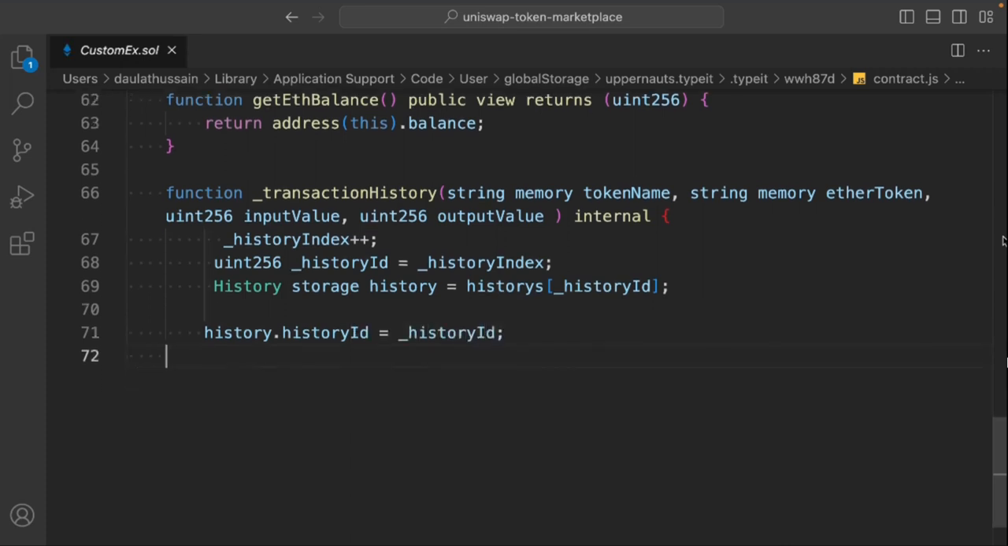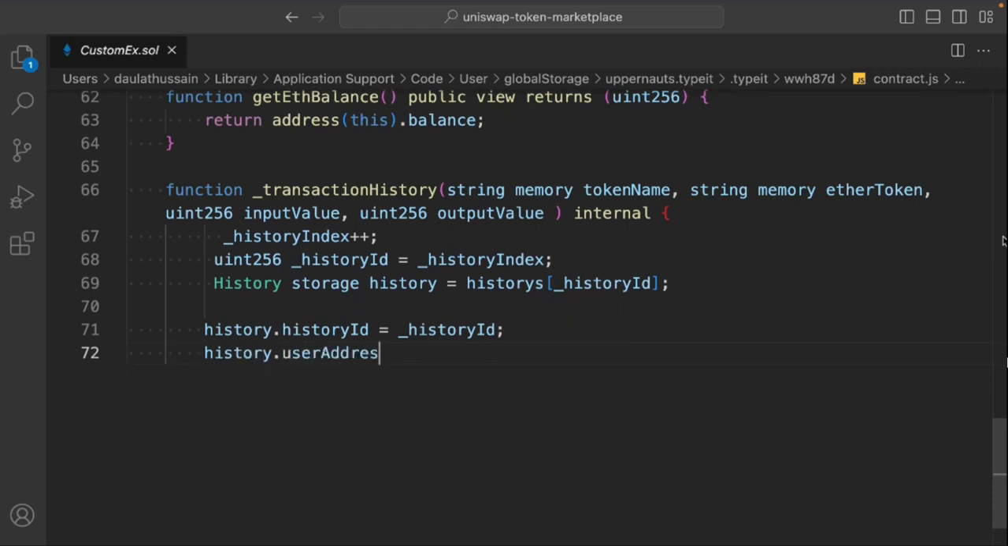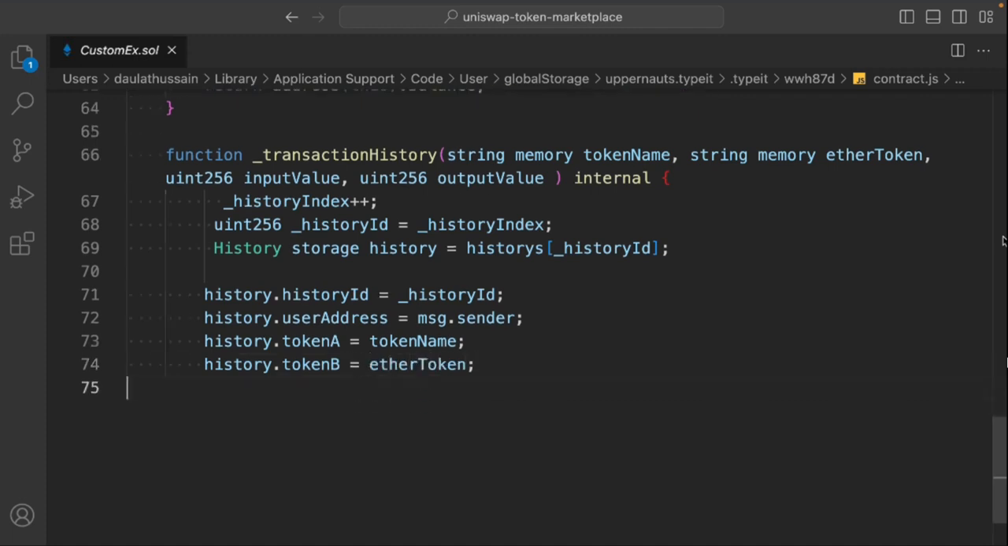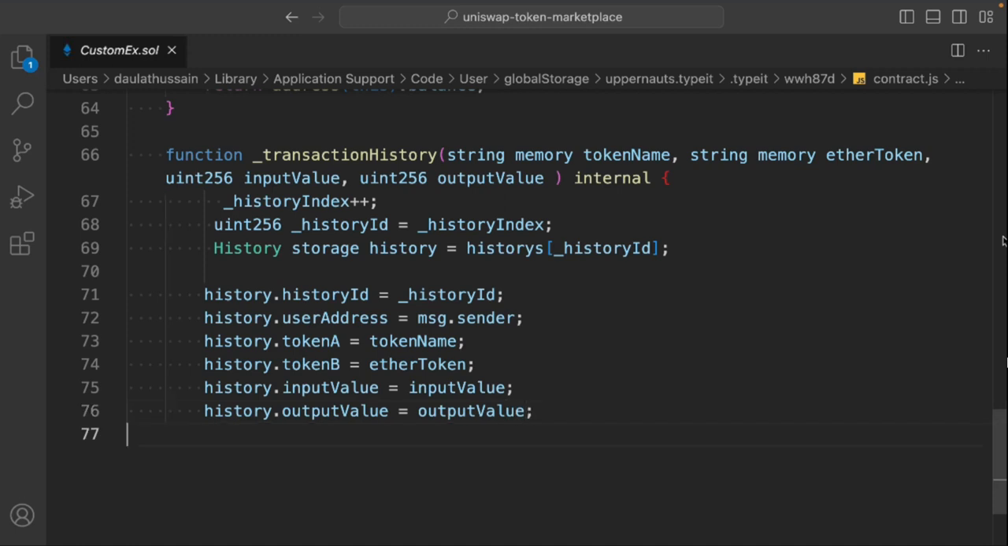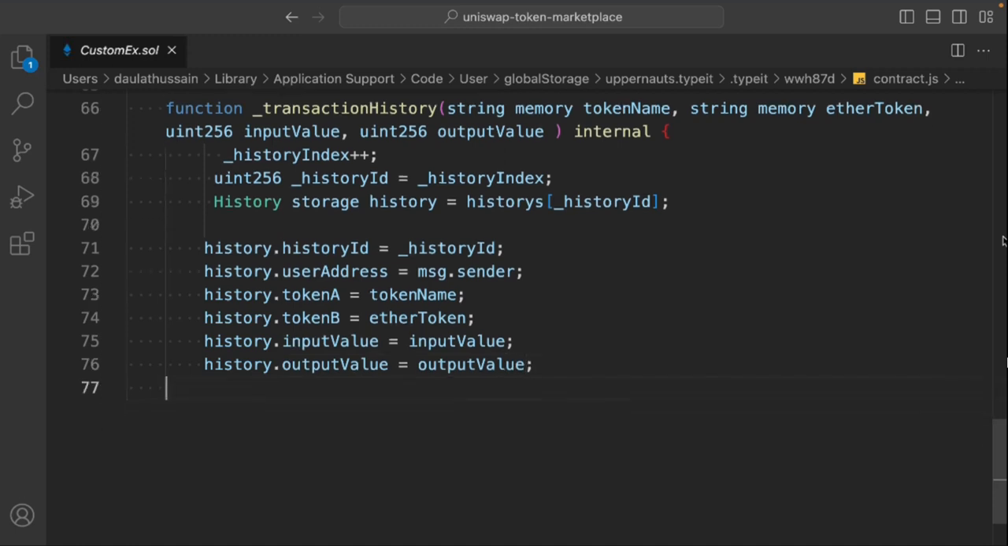Then we have to update the user address. We'll call it message.sender, meaning the one who's calling this function. Then we have to update the information about token A, and we'll call the token name. Then we have to take token B, and here we have to call this ether transfer, ether token. Then we have to take this input value, and we can simply pass that input value, and we have to pass the output value as well, and we already have that information in this function. So we are updating all of this information. Now simply close this function.